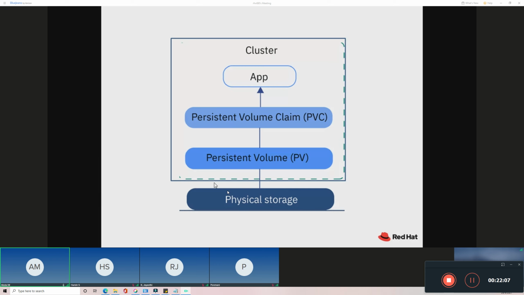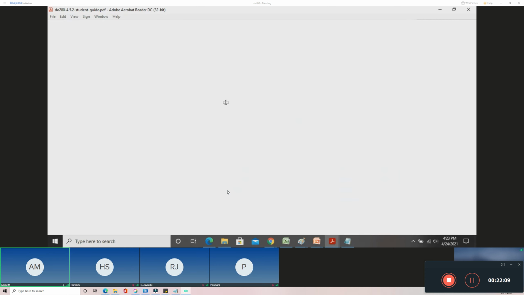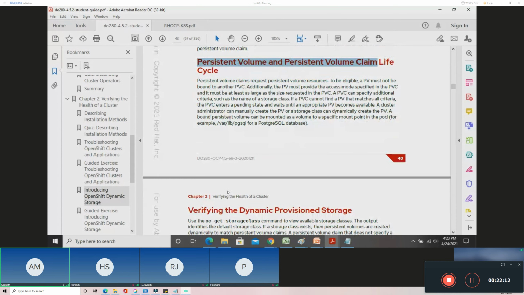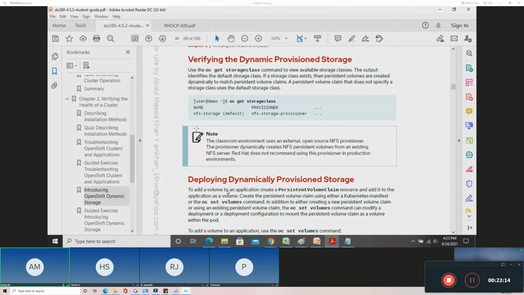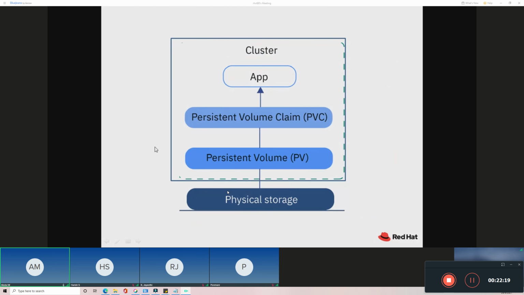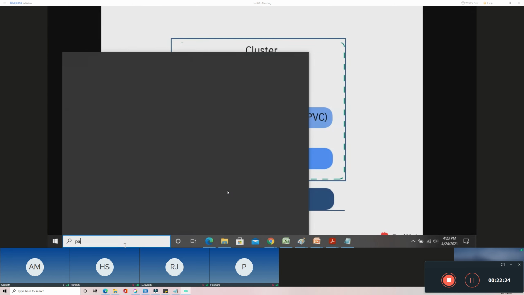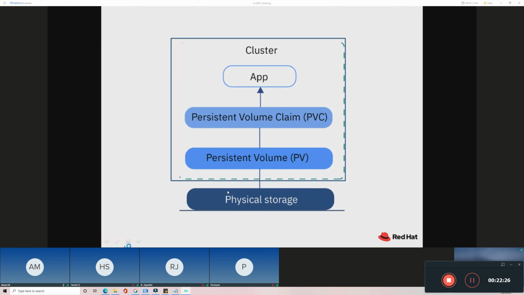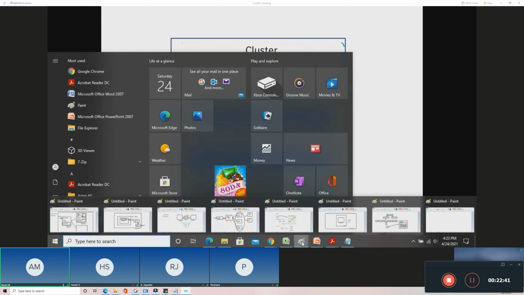Okay, so this is PV and PVC. Hope now this is clear. Then we go to something called dynamic provisioning of storage, as opposed to static provisioning. The dynamic and static nature revolve around how the PV and PVC are generated.